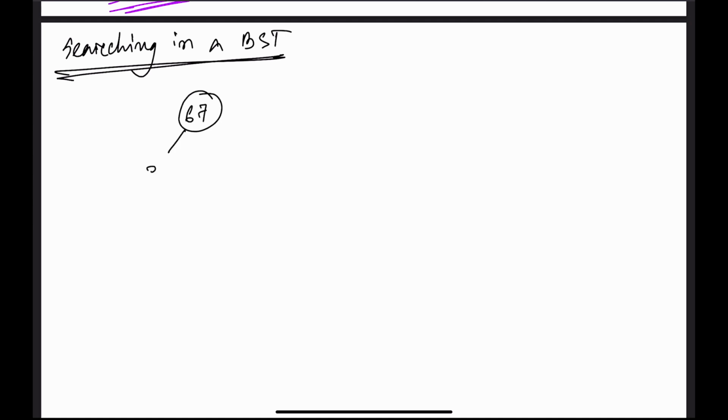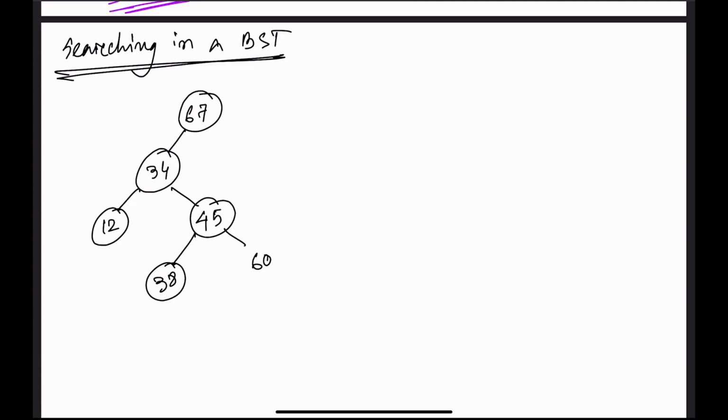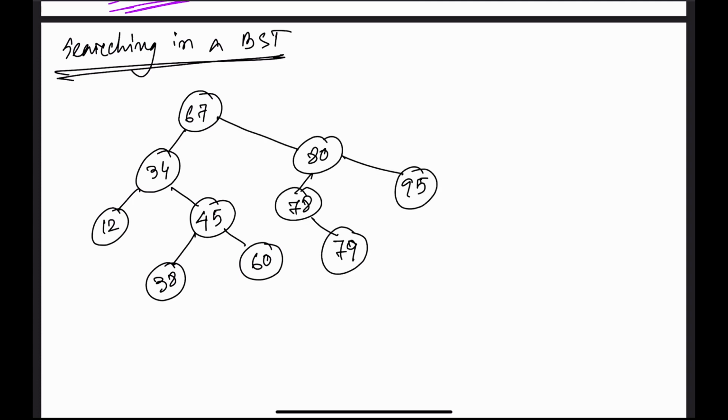67, 34, 12. So this is a binary search tree. Now here we need to search 45. Okay, so first we would be comparing 45 with the root. Okay, so 45 is greater than 67 or not? 67 is greater than 45, isn't it?